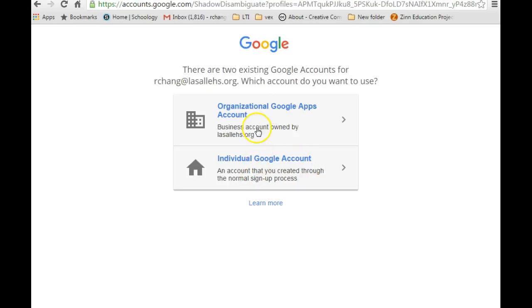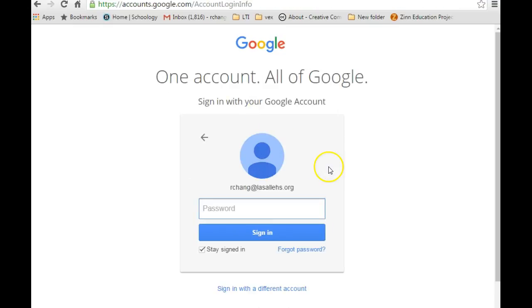If you are presented with different accounts to log into, use the organizational Google Apps account provided and owned by lasallehs.org. This is the one to use. Do not use your individual account. So let's go back and use the organizational account from LaSalle High School. Now we enter our password.